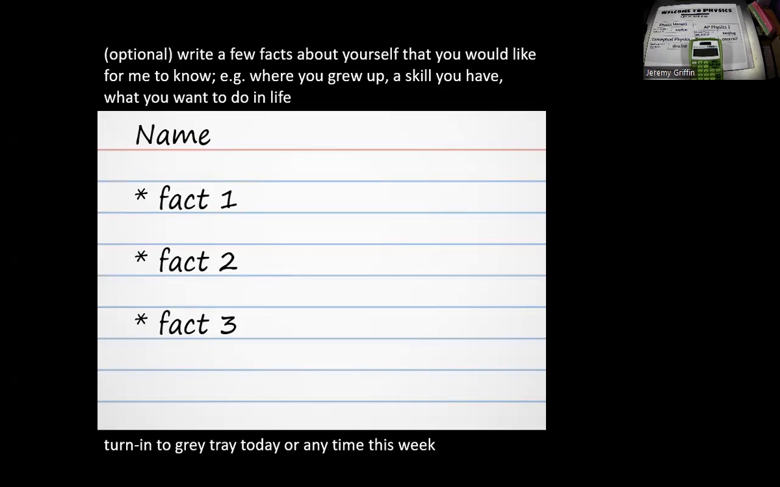You don't have to do this, but if you want to, write your name and some facts about yourself, and then you see this gray tray right here. If you pop that in the gray tray, then I can learn some stuff about you. So where you were born, where you came from, what you're interested in, maybe some hobbies, some of your interests, maybe what you want to do in college or for a career. Just things about yourself.